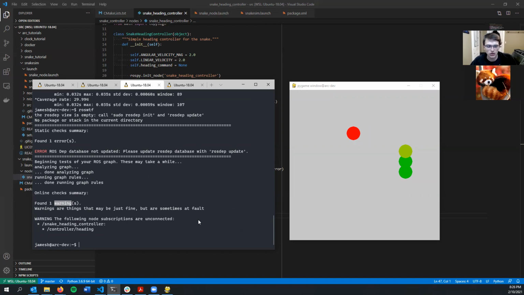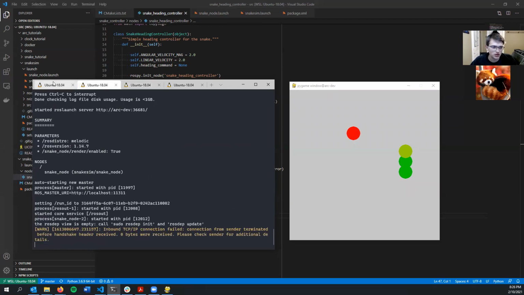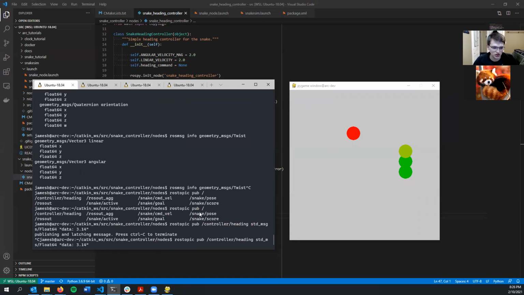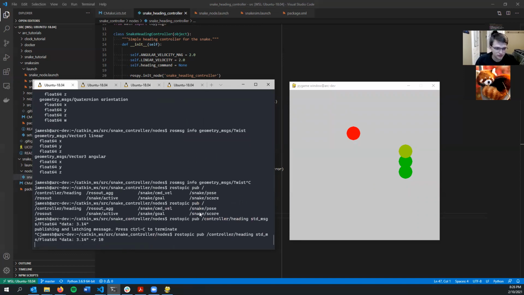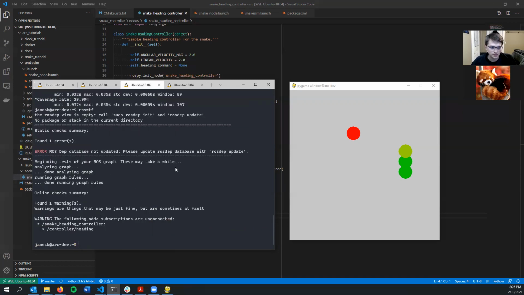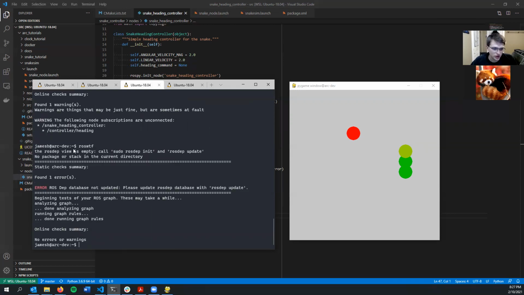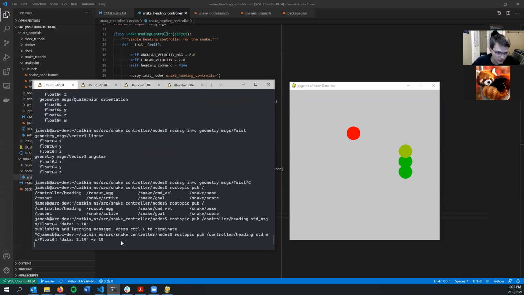But now it did find a warning, and this actually looks like a pretty important one. It says that the following node subscriptions are unconnected: snake heading controller, controller heading. So that's funny because I tried to just publish something to it now, but apparently it's not connected. Okay, so it appears to be connected now that I've had it run at a certain frequency.